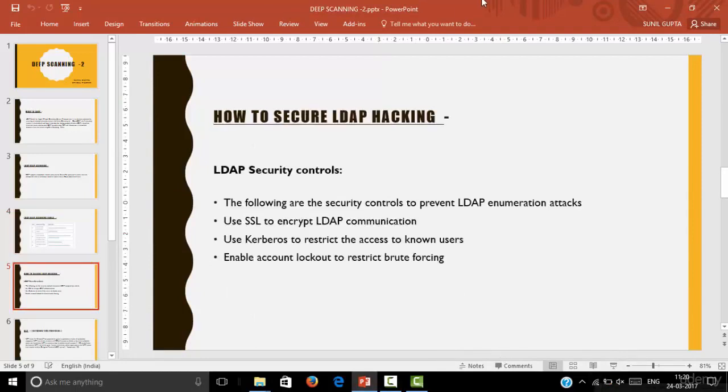Next, how to secure against LDAP scanning and LDAP hacking. If someone hacks your LDAP protocol, then how will you secure it? So these are some LDAP security controls. The following are security controls to prevent LDAP enumeration attacks. Use SSL to encrypt LDAP communication. SSL means you can use HTTPS encryption in your network so that nobody can hack or get the credentials of the LDAP protocol. Use Kerberos to restrict the access to known users. This is also a part of authentication and encryption.